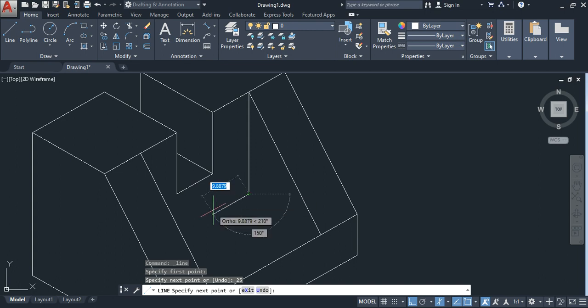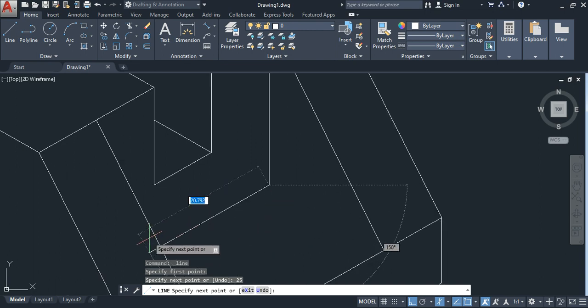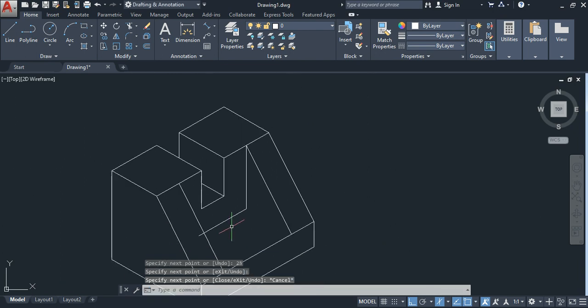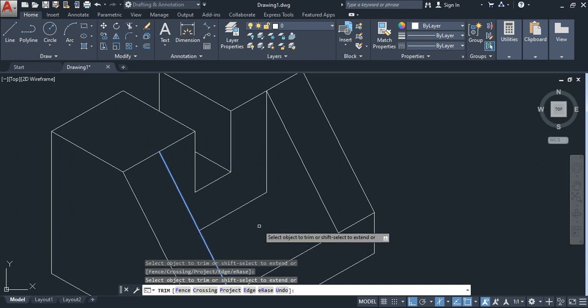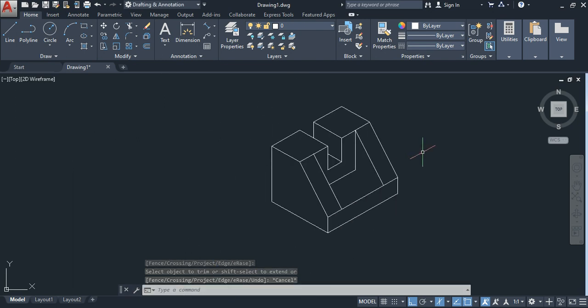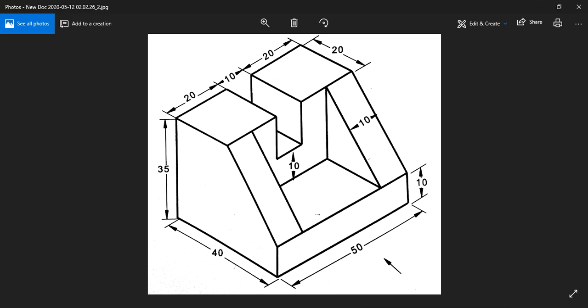So yes, and this side, as I told, you can just draw to some length and click escape, and you can trim this extra part. If you see this extra part is there, this extra part you can trim. So select trim, and first select this one and press enter, and select this portion to trim. Escape. So we have drawn this diagram. If you see the diagram, all this information we have, all the lines we have drawn here.